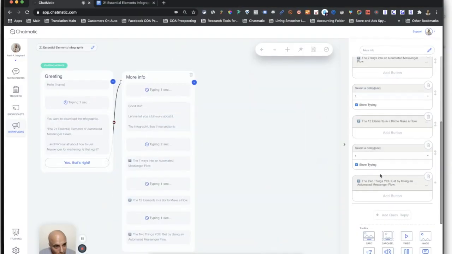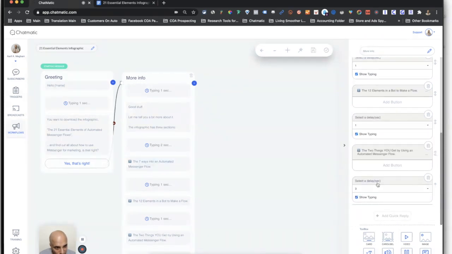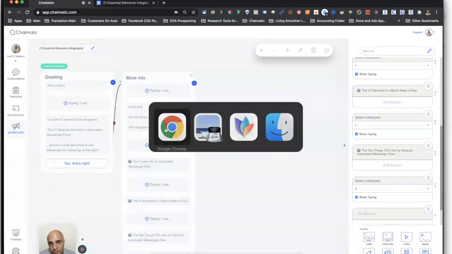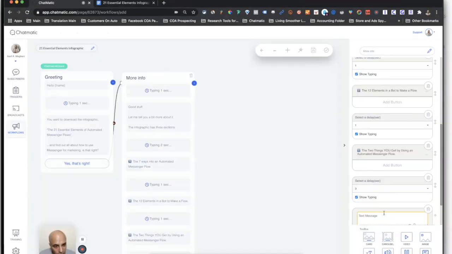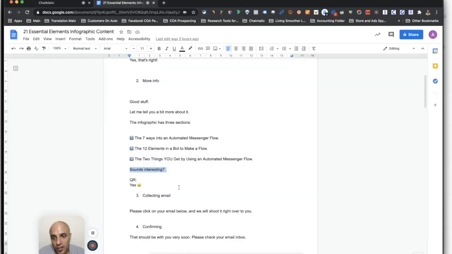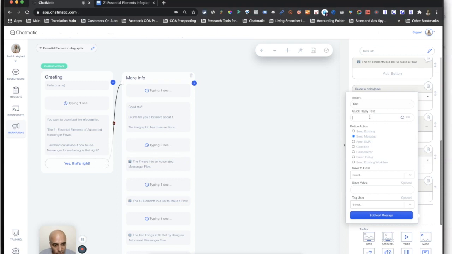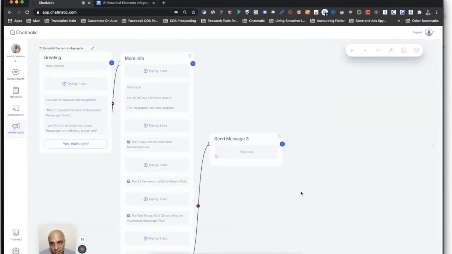And then after that we have a 3 second typing delay, again to build some anticipation. And I made my final question there sound interesting, and we're going to then have the quick reply, which moves the conversation forward, as yes. And you can see then that takes us into the next stage.